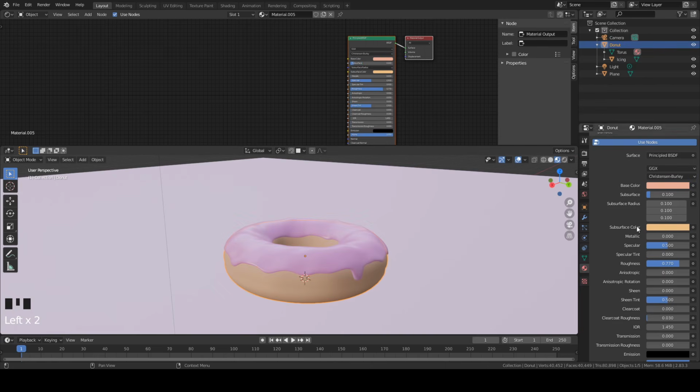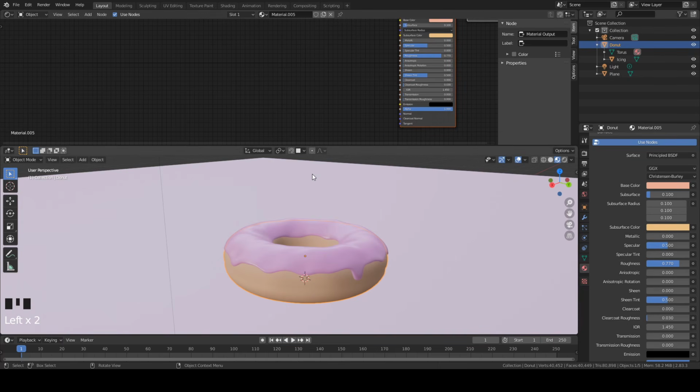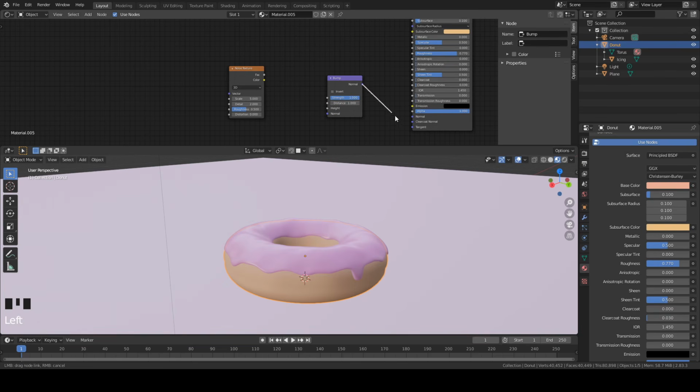Let's just make sure we have the right thing selected. And what we're going to do is add to our normal node over here. So what a normal bump is, it'll add some 3D bumps to the outside to make it not so smooth. So to do that, let's first add, with Shift A or Add up here, a noise texture right over here like that. And we can find a vector bump. So this normal will connect to that one, and the color from here will connect to the height over here.